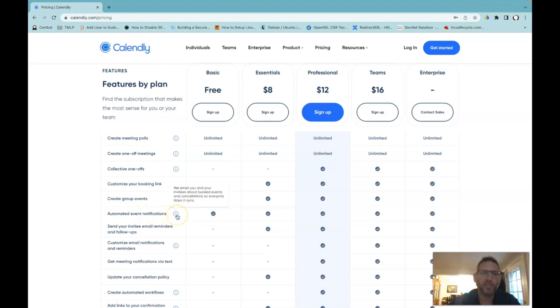Automated event notifications, email invitees about the events, cancellations. That's really good and handy, and it's included in all of them. Send your invitee email reminders and follow-ups. Okay, so for me when I started, the follow-up part was kind of important to me. So this might be starting to turn into at least the essentials, the $8 a month plan.